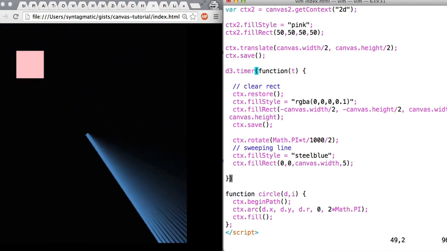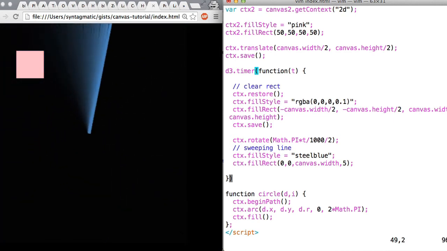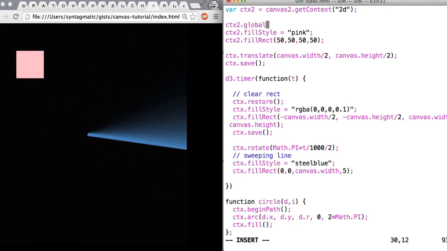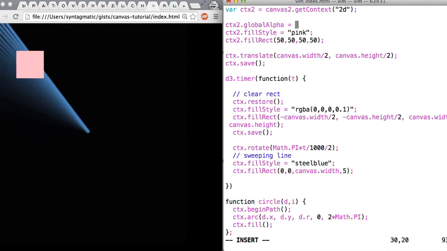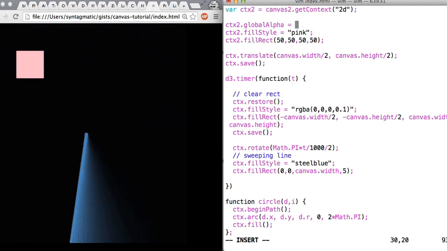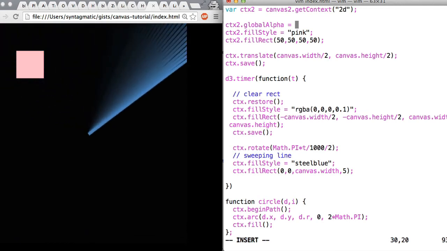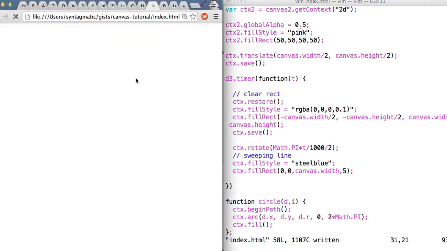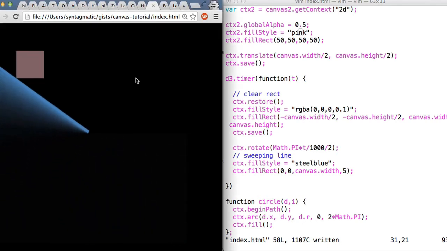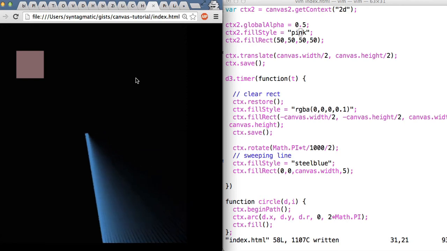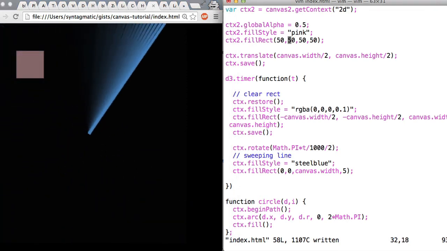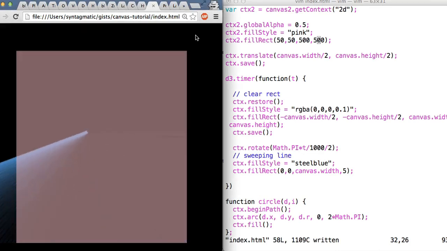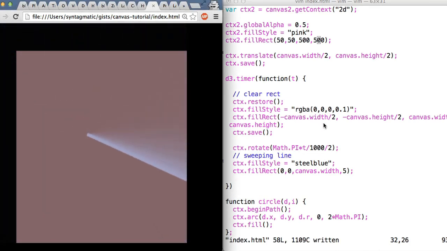Yeah, I think so. So okay, this is a cool one. Global alpha is sort of a global opacity for everything that gets drawn. So it's kind of like setting RGBA to 0.5 for everything. So it's like pink with 50% opacity. And if we do this, we should be able to see the blue pass underneath it. Yeah, did you see that? Let's just make this really big. So yeah, that is possible.